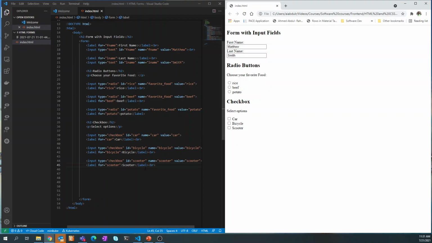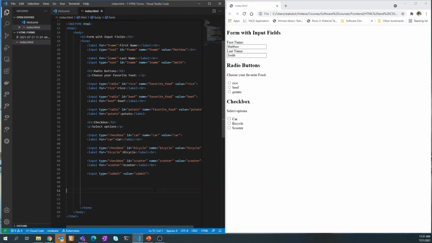And then I can add a final thing we call the submit. So I'm just going to create another input, and the type for this input should be equal to submit, and the value I'm going to say submit. Okay, so then I'm going to have a button that I can click to submit this form that I have created.